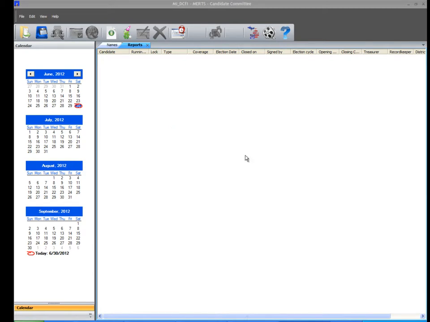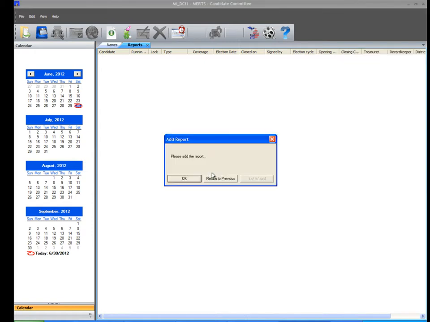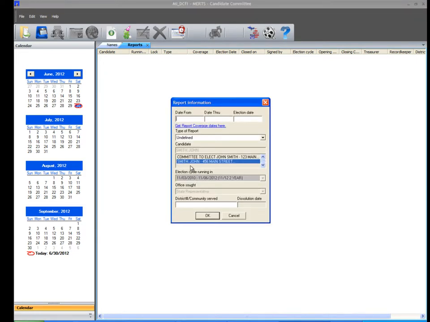A verification window will appear asking would you like to modify or amend the selected object. Select Yes to continue or No to cancel. The next step is to create the committee's report. Select OK to proceed with entering the report information.